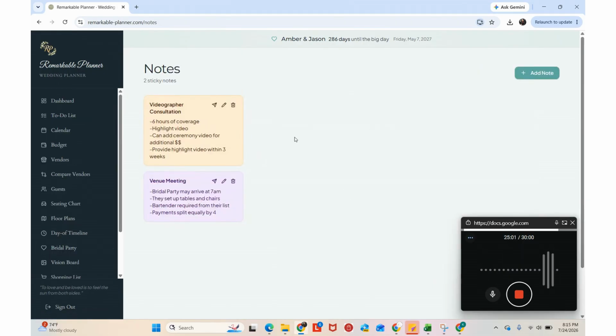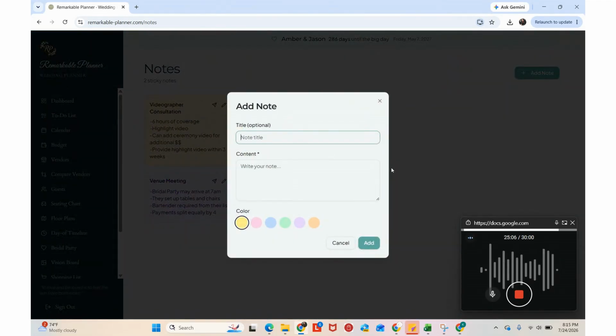Next is notes. This is for any note that you want to take at any time. You just add a note, and it gives you a sticky note, and you can write whatever you need to and color code them as you choose.